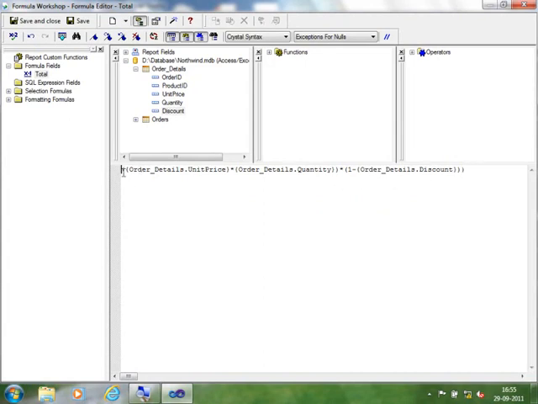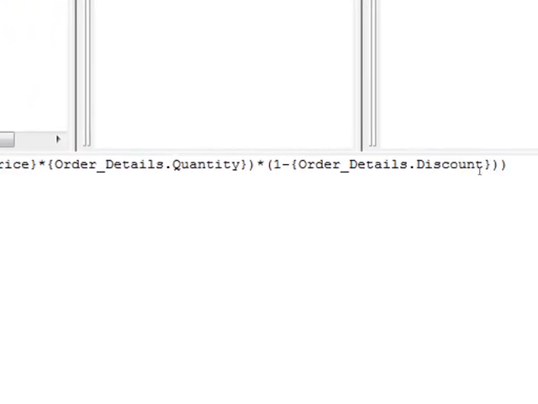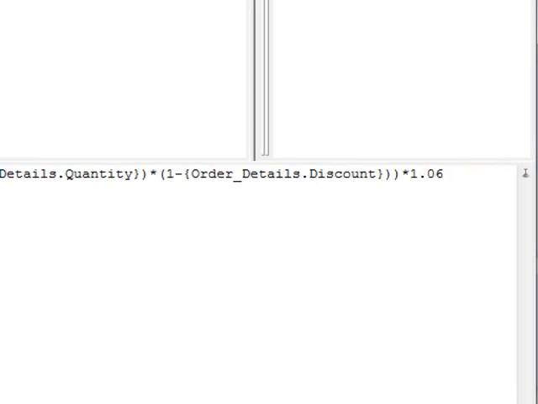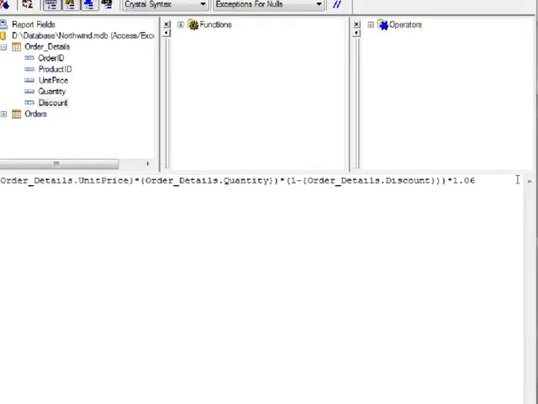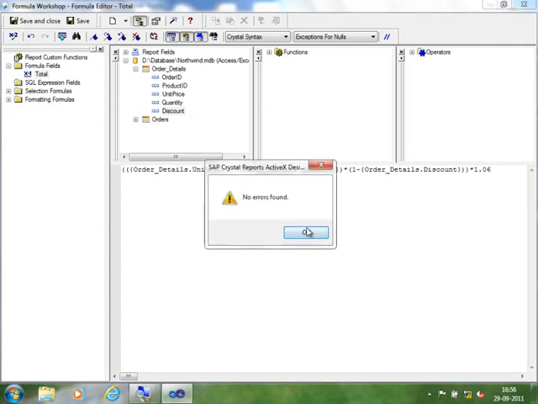I have some issues with the hard disk now. It's doing something. Okay, this whole thing is put up with that into 1.06. That is my sales tax, 6% VAT or 12% VAT. It's up to you how much VAT you want to put. So unit price into quantity into 1 minus discount will give you the total price for which the product was sold, and you add the tax to it so that you are not cheating the government.